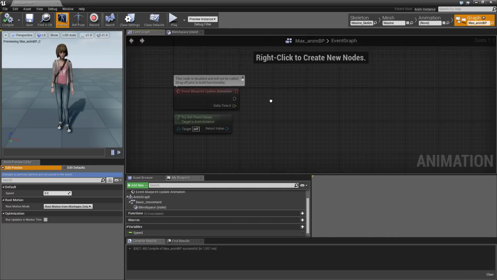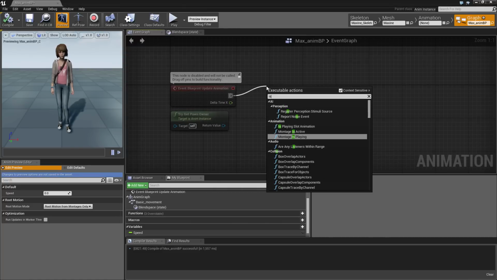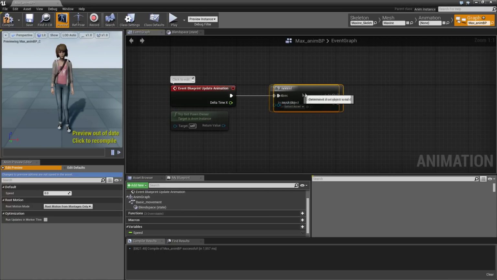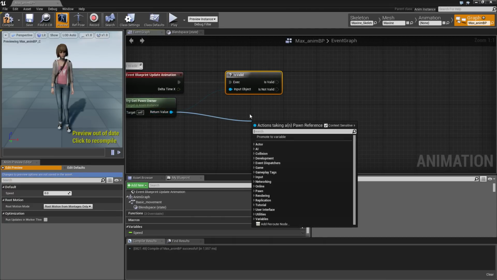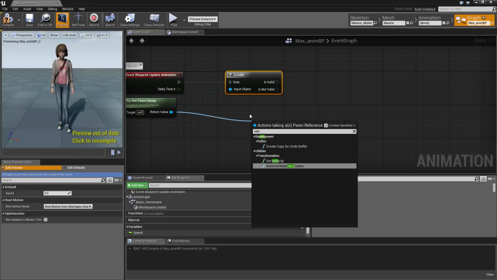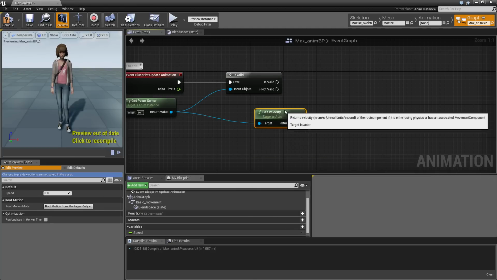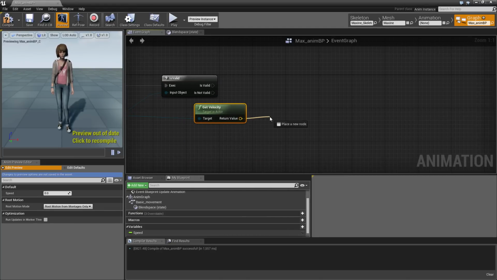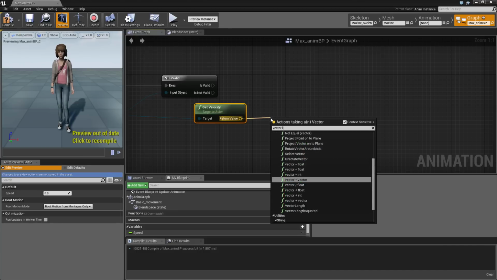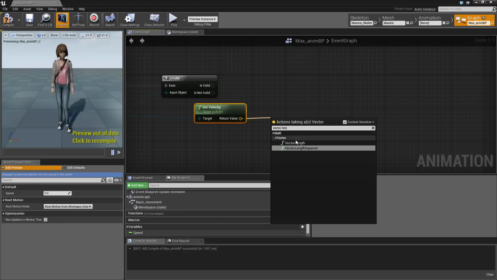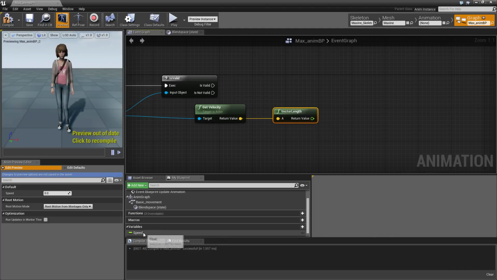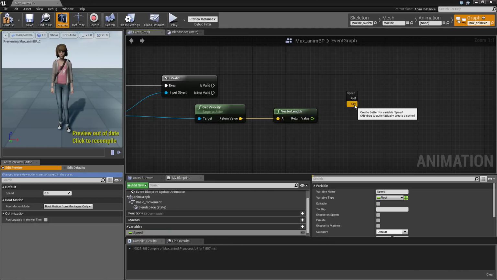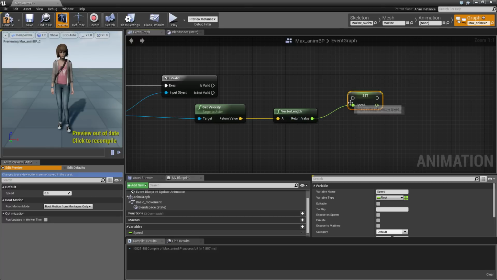Now I will update the animation. So coming to the event graph, I will just update the animation and check if it's valid for the pawn owner. So in this case, Max. I will just get the velocity and get the vector length, and I will connect the return value to my speed, setting my speed. And for this basic animation, that's all.